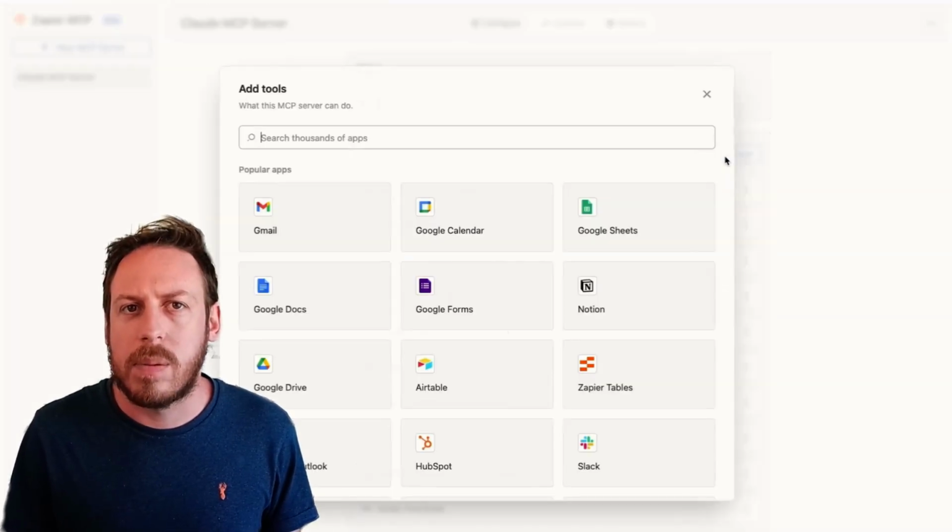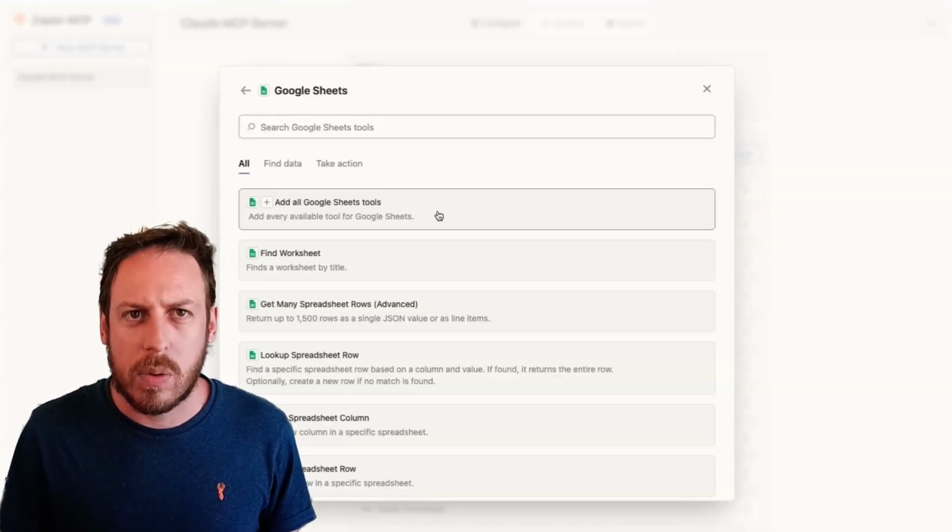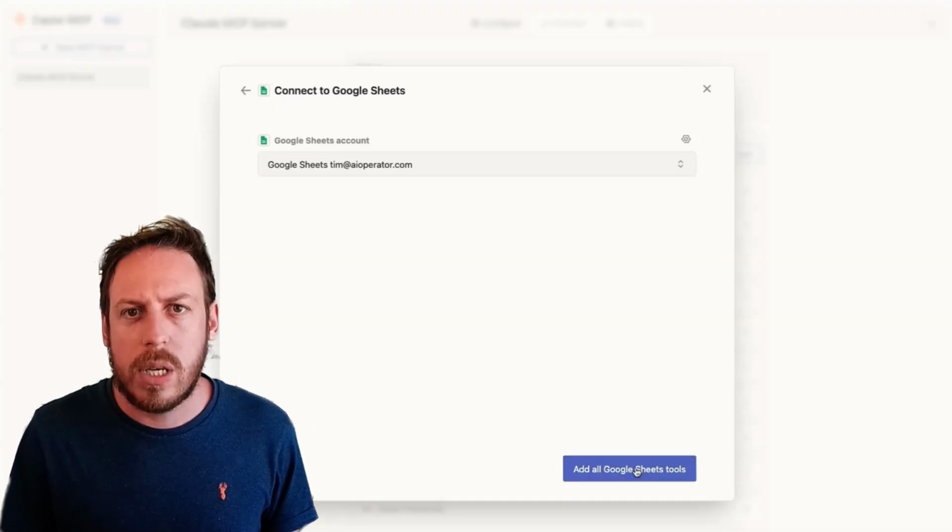All right, I'm going to add more tools. I'm going to do the same thing with Google Sheets. I've added all my Google Sheets. This is cool.